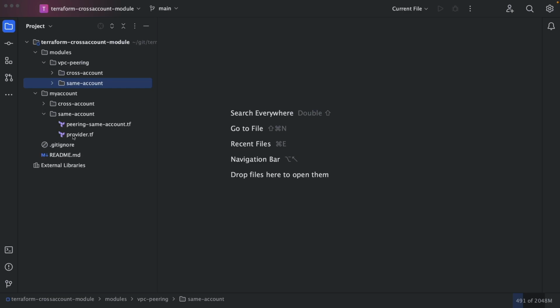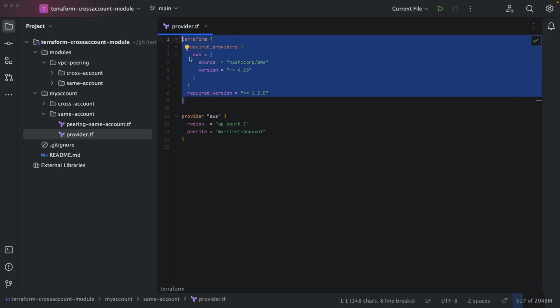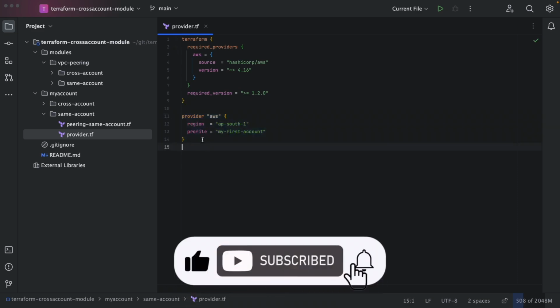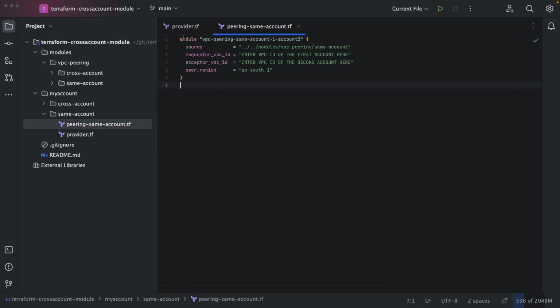First of all, let's go to provider.tf. In my provider.tf, I have just specified that I'm using the AWS provider, and these are my credentials, because I'm only using one account and both the VPCs are in this account. Now let's see what is inside this. From this file, I'm actually calling my module here. You can see I only have to specify these details: the source path of my module, then the requester VPC ID and acceptor VPC ID. Here you will have to explicitly write down the VPC ID of both the VPCs and then the peer region.